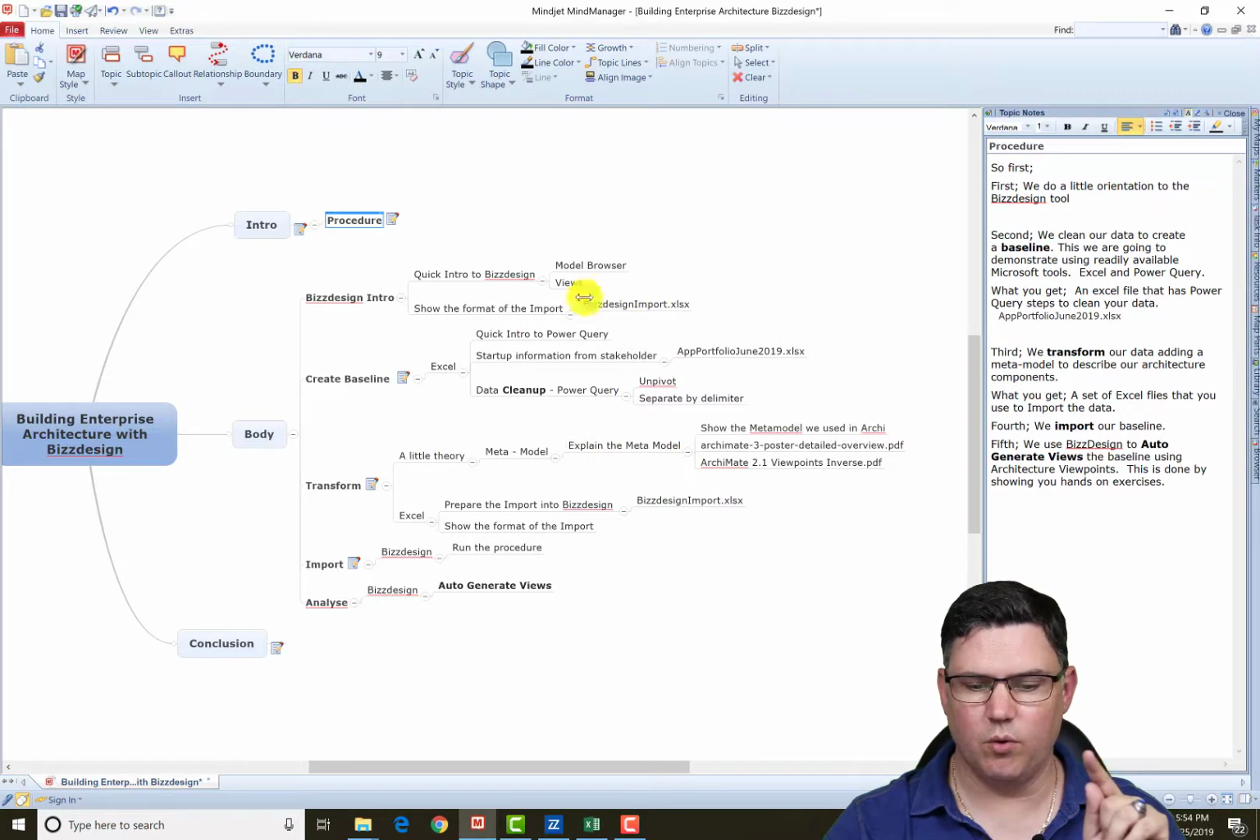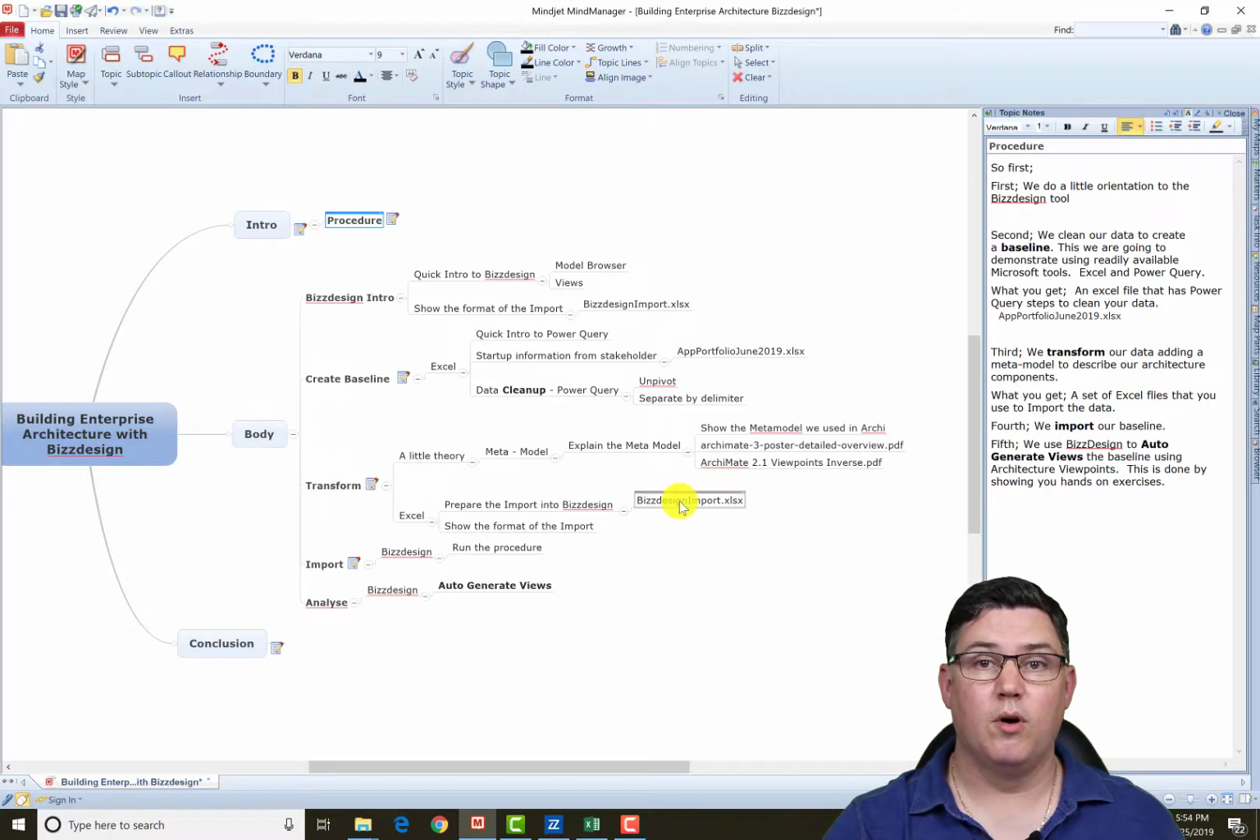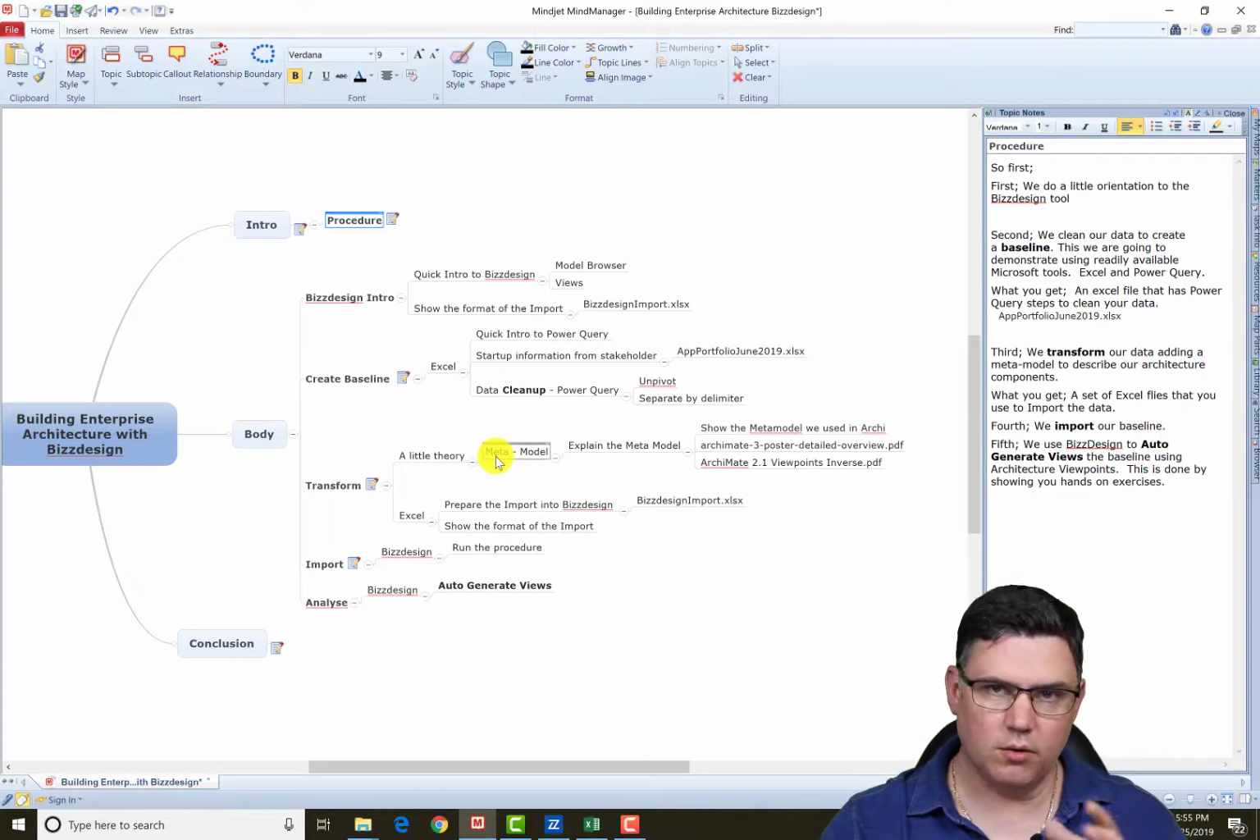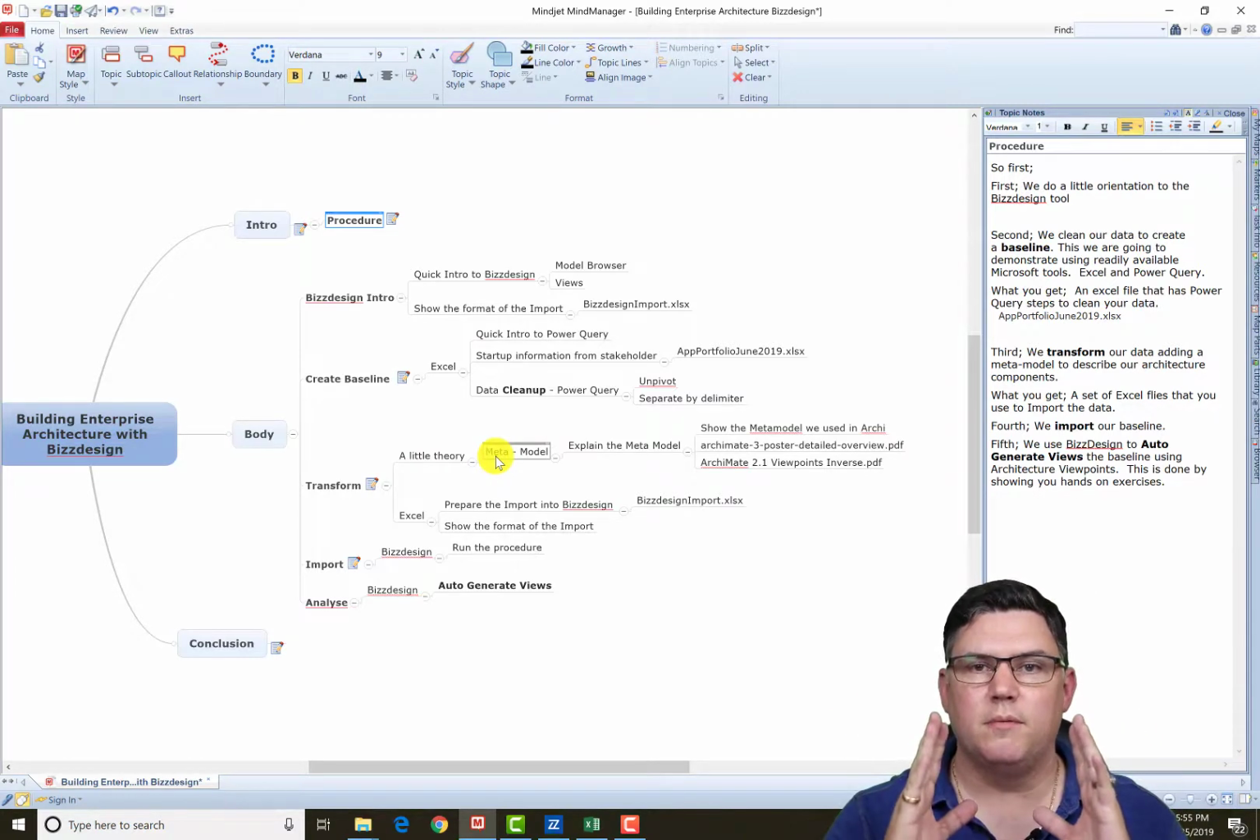In order to get there, we should really talk a little bit about some theory. I'll show you some posters and explain views and viewpoints. Then we'll go in, I'll show you the actual import and what that means for BizzDesign, and I'll run the procedure for you. And then we'll run an auto view. I might put that all into one section so that it goes a little bit longer. But that's where a lot of the juice for this little course is going to be.